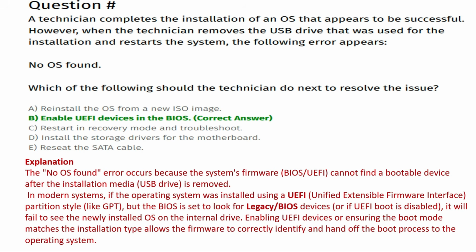And the question is, a technician completes the installation of an operating system that appears to be successful. However, when the technician removes a USB drive that was used for the installation and restarts the system, the following error appears: no operating system found. So which of the following should the technician do next to resolve the issue?